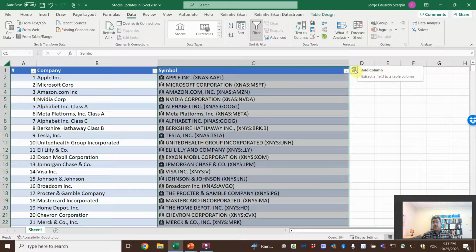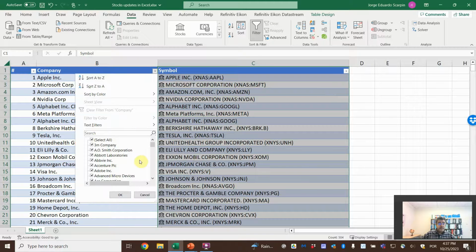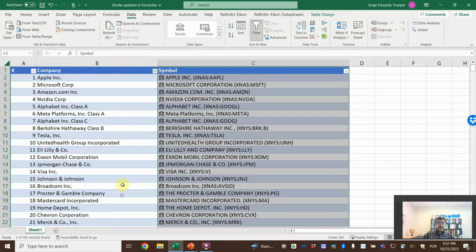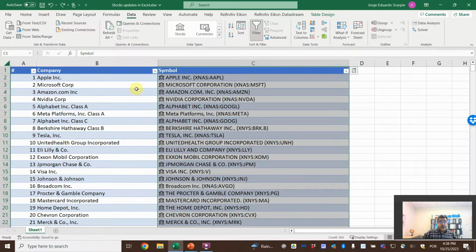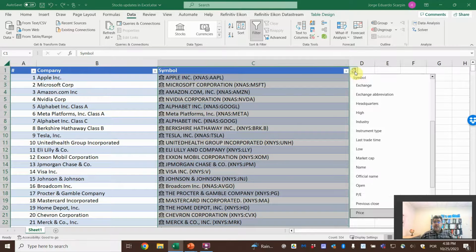And then we go here on the Add Column. So, what is the Add Column here? So, for instance, as I was telling you, if we go to Alphabet, that is Google. Class A and Class C. So we have two different stocks with one company only. So that is why we should go based on symbol. Okay?